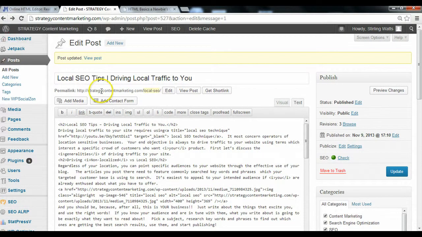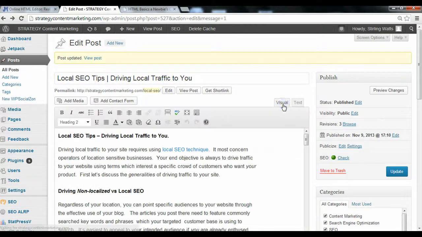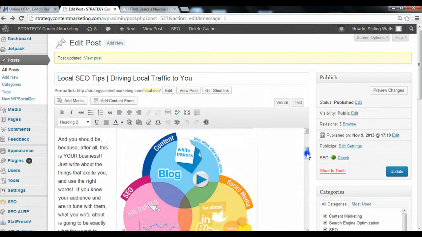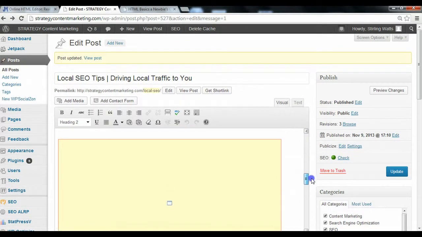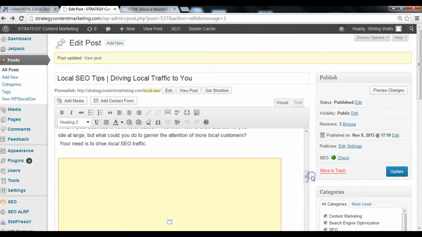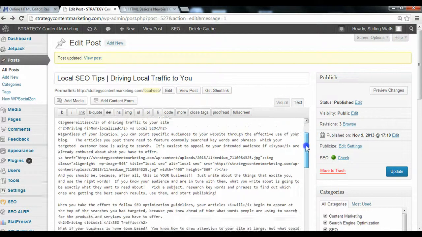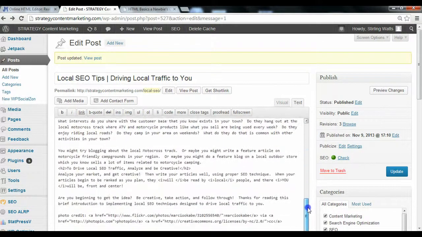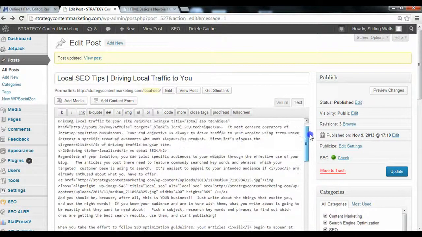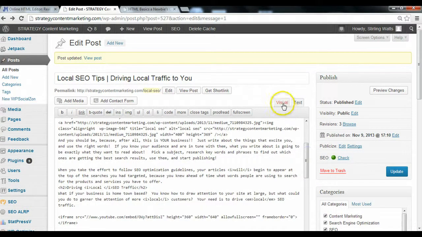I'm back in my dashboard here, and I'm going to look at this blog post in the editor visually, and I'm going to scroll down here. There's my first picture. There's the big pink rectangle where my video is going to appear. Now if I flip over to text mode here, as I scroll down, it's not quite so easy to pick out where in the heck that video is in text mode. So I'm going to show you a trick for doing that.